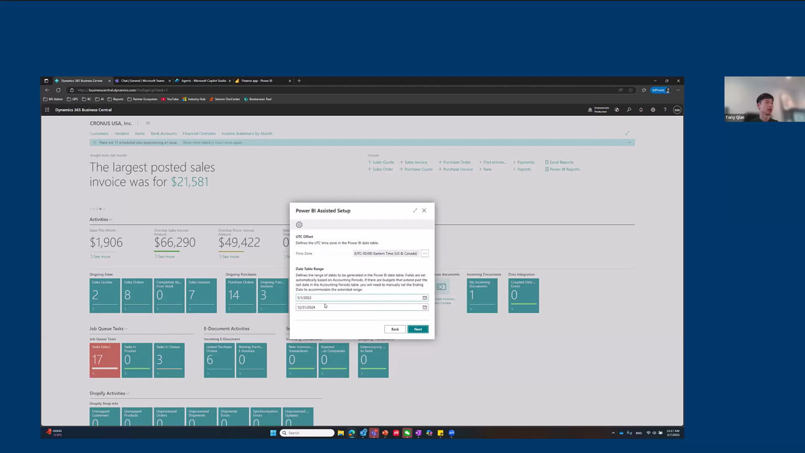And this is your data table range. If you're using Business Central for multiple years, you want to include multiple years of data into this report, so you can alter those. This is my demo environment. I don't have a lot of data, so 2 years is good enough. Click on Next. You can also change your working day setup. I'm going to leave it as default, Monday to Friday.